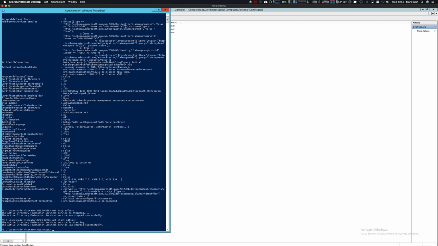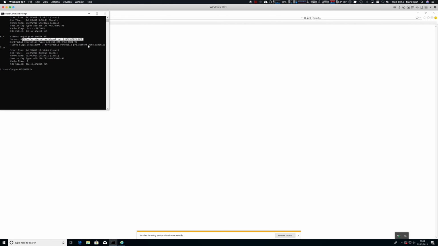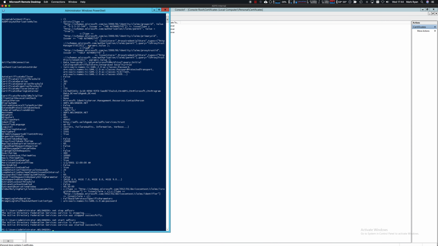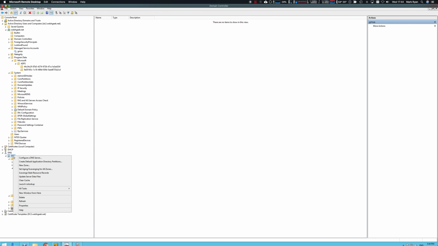Okay, so let's come back to our desktop now. What we'll do is a klist purge, and an ipconfig /flushdns. And whilst I'm at it, I'm just going to come over here and clear the cache here. We'll just scavenge stale resource records to make sure that there's nothing untoward running in the background. So back up to my desktop here. Let's shut down Internet Explorer, make sure it's not running, and we'll relaunch it.